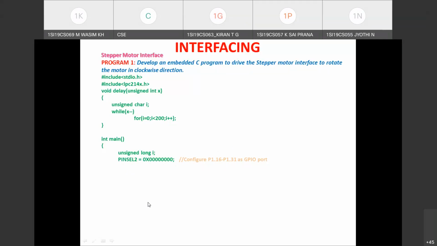You know, pin select 0 is for port 0.0 to port 0.15, and pin select 1 is for port 0.16 to 31. If you want to make those port pins function as GPIO port pins, you use pin select 1. If we are dealing with port 1, then you need to write 0 to the pin select 2 register, so that these pins will be configured as GPIO port pins. The next step is to configure the IODIR register. Since port 1.16 to port 1.19, these are the 4 pins we need to configure as output port pins.